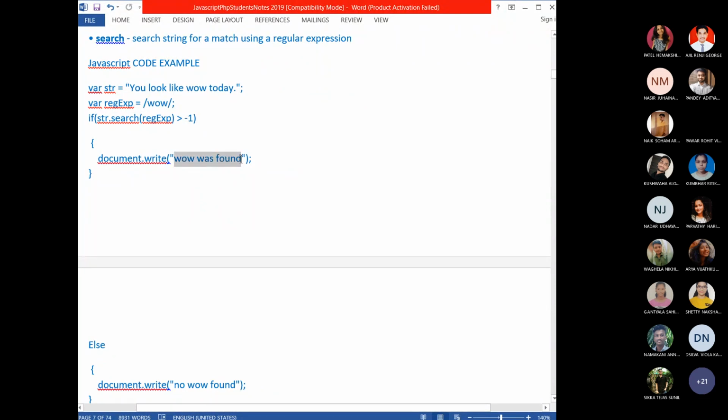Something I want to display. Else means the condition is false, that is, the return value of search is -1. Then this will be executed: document.write, no wow found. That will be written. Is this statement clear, students? Yes, ma'am.